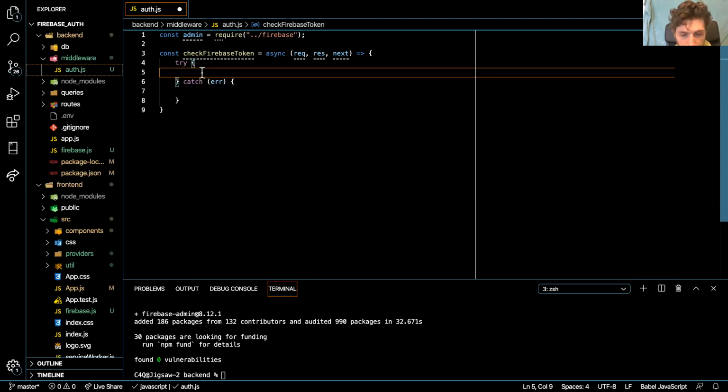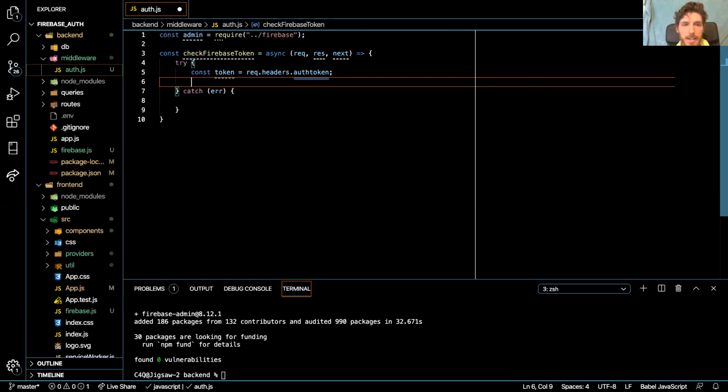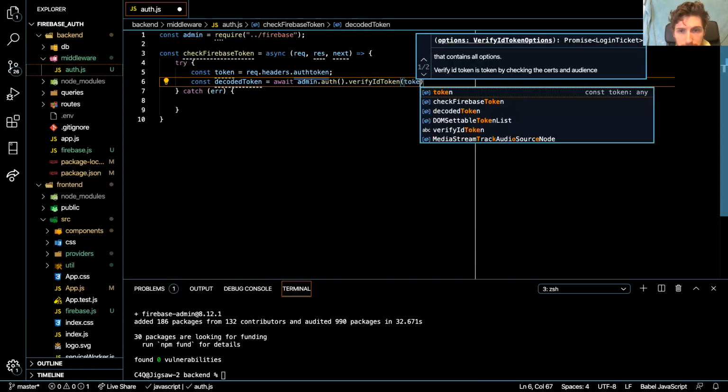And here we can go ahead and take our token that we're going to get out of our request.headers.authtoken. Okay, and then we want to decode that token. So const decodedToken, and that's going to be our await admin.auth.verifyIdToken. And we'll pass in our token.